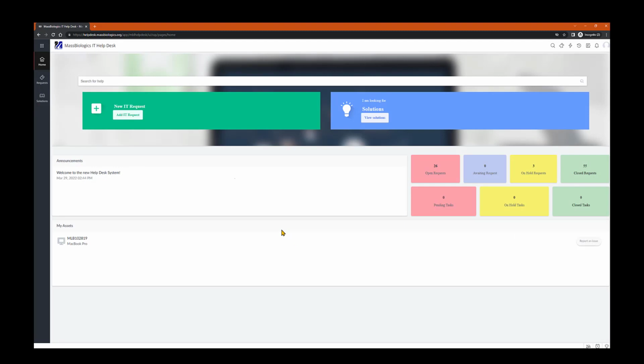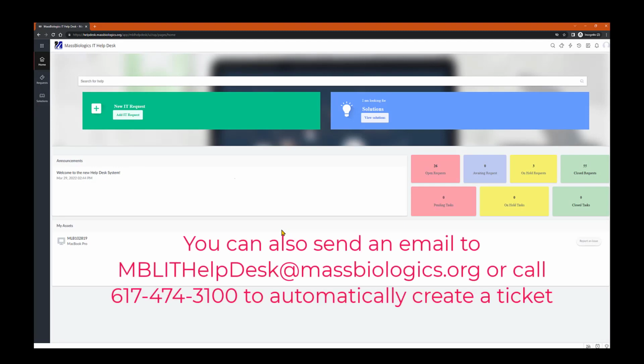Of course, we're going to have the same system as before too. We will accept email requests, so that you can email mblithelpdesk@massbiologics.org and say, I'm having trouble with Smartsheet, but you can see that you get more information if you go to the help desk system about Smartsheet than you do in an email. So the email automatically creates a ticket, but we have to categorize it and things.